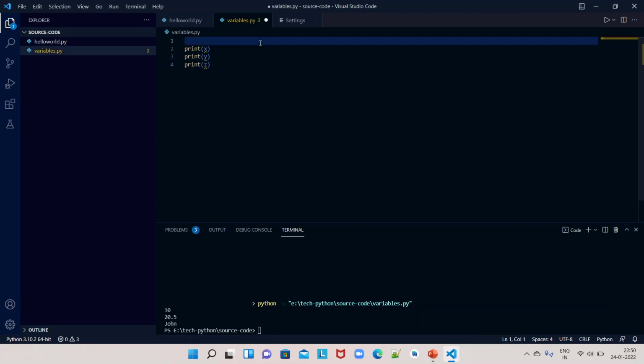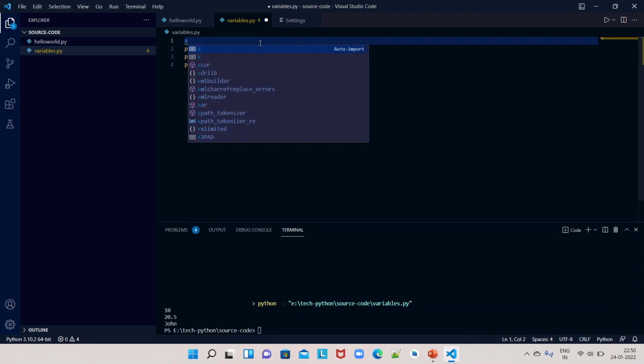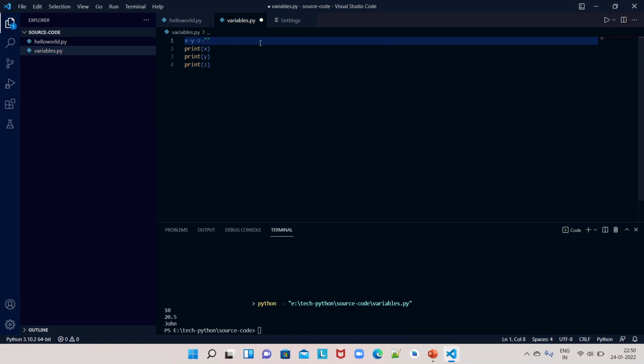There is another scenario. If you want to store the same value in all variables in a single line, we can assign that also. x is equal to y is equal to z is equal to, and if you want to assign a single value to all these variables, you can mention it like this. See, all variables are assigned the string Scott. That is about the variable assignment.